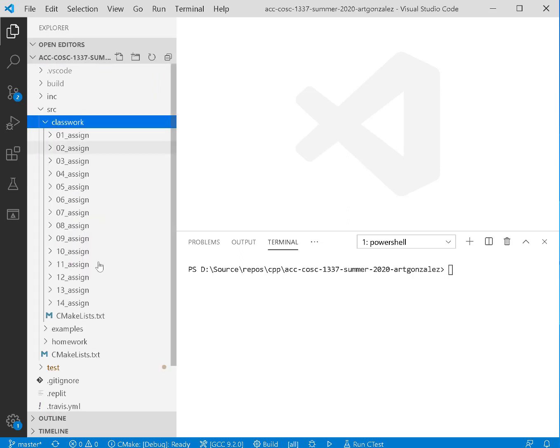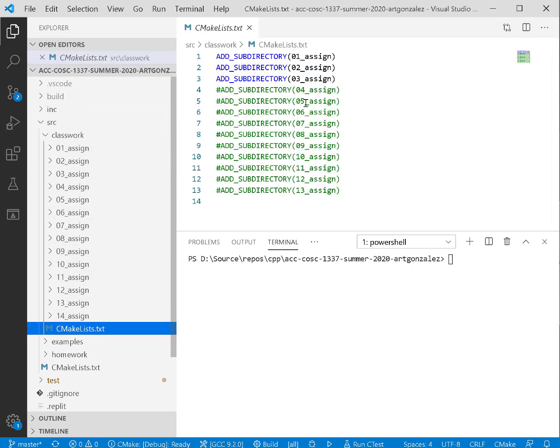At the moment, if we go to assignments, that is the src classwork folder, find the CMakeList.txt file in there. A # means commented out. In this case, add_subdirectory has 3 entries, 01, 02, 03 assigned. These 3 folders are open for compilation.